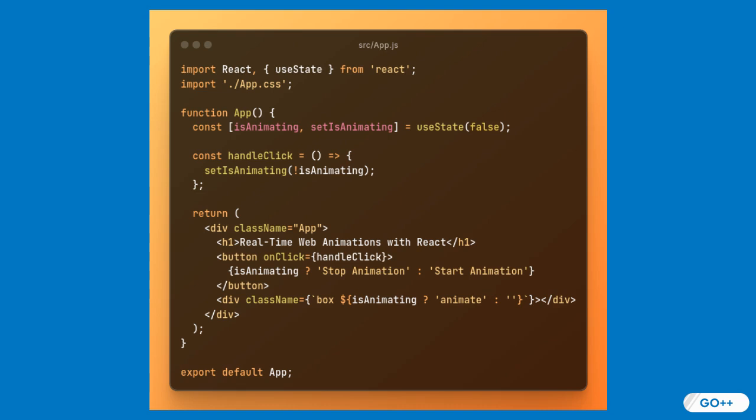In this file, we define a simple React component that includes a button to toggle an animation. When the button is clicked, it updates the state, triggering an animation on a box element. We use a CSS class to apply keyframe animations, moving the box up and down smoothly. The CSS keyframes are defined in app.css, specifying the animation's behavior.